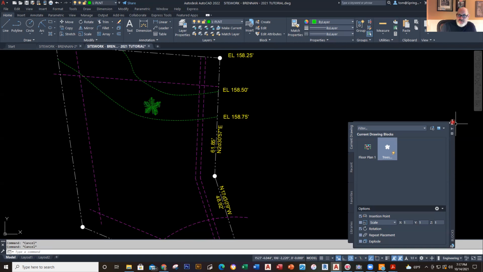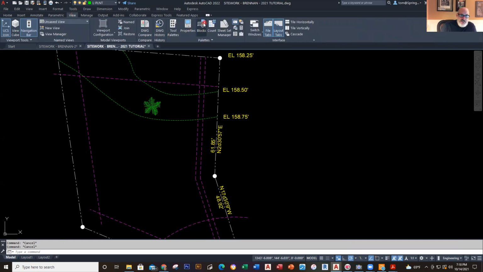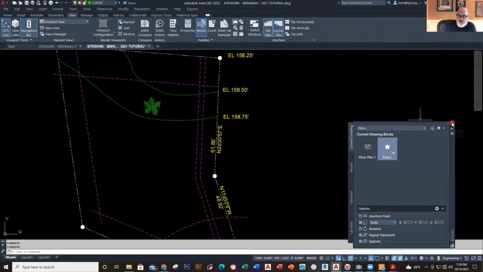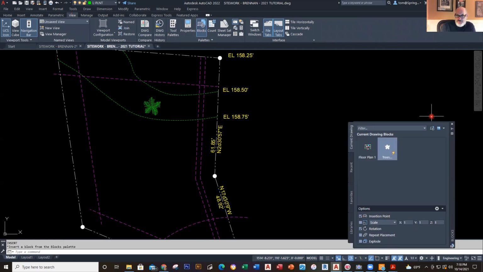Oh, by the way, to get this open right here down here, that is what we would call the blocks palette. You can get this several different ways. You can go to view and then go over here and choose blocks, and that opens it up, or you can type the letter I. Type the letter I for insert, and it brings it up this way too. But you go ahead and you drop the block in there.